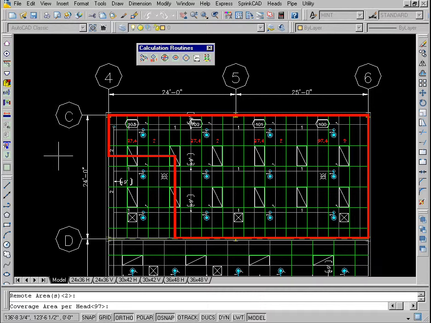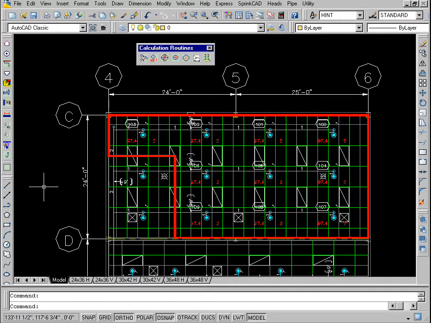Press Enter. The heads have an average coverage of 97.4 square feet. Type this and press Enter. The command line will prompt with Pick Remote Area Corner Nearest Reference 109. Pick the 6 remaining heads. The hydraulic references are now complete.